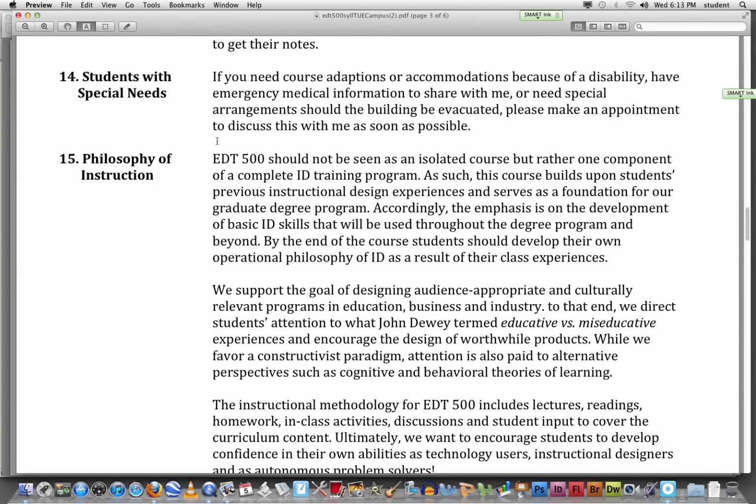Students with special needs. Some people are older than others, or senior, mature, and they need larger type. So if you need that, let me know. Or any other kind of special needs, you can speak to me privately.